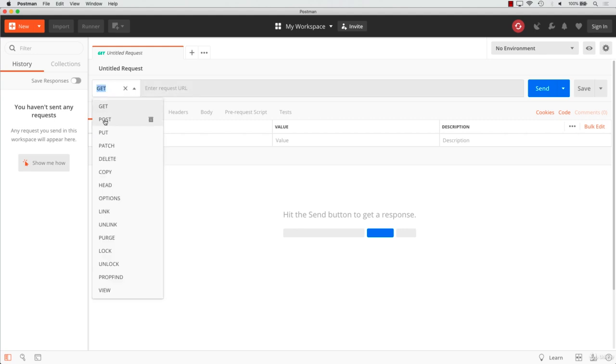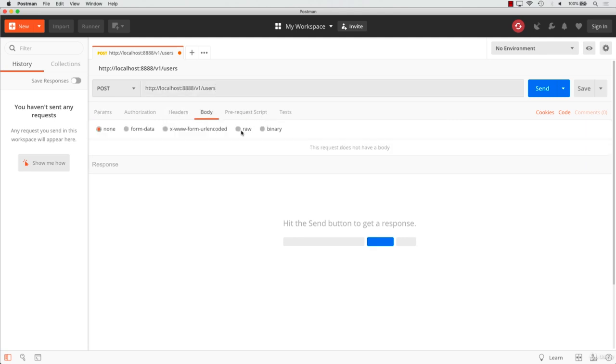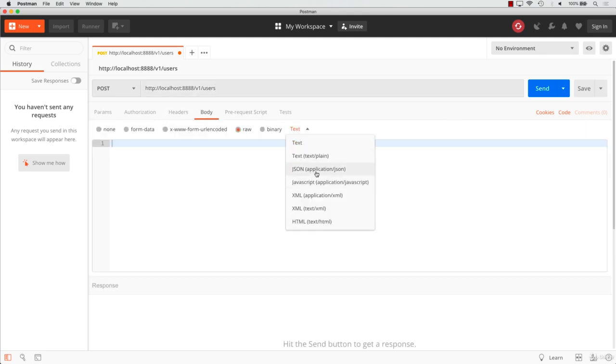and it's going to be a POST because we need to create a user first. So this is like a user signing up to your application. So HTTP, and then it is localhost port 8888/v1/users. Remember, we're dealing with sessions in this video, but we need to create a user first. So we've obviously implemented this in a previous video. We'll go to body, and then it's raw, and then it's application JSON.